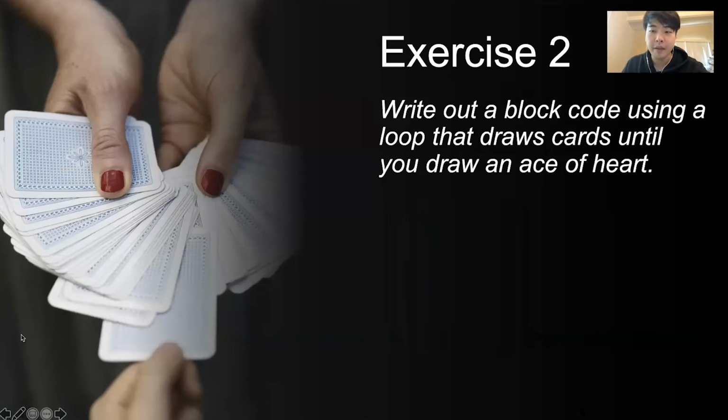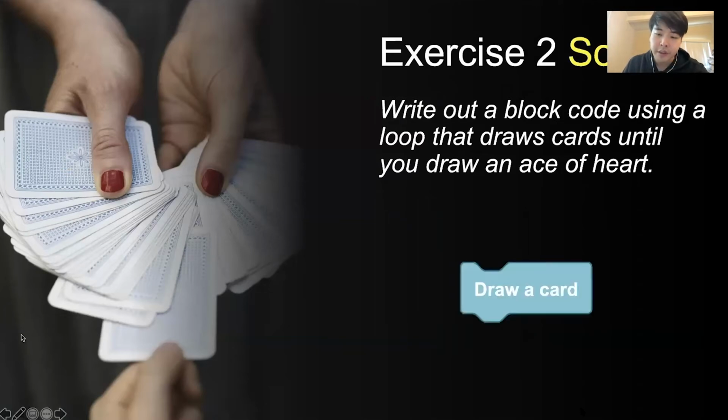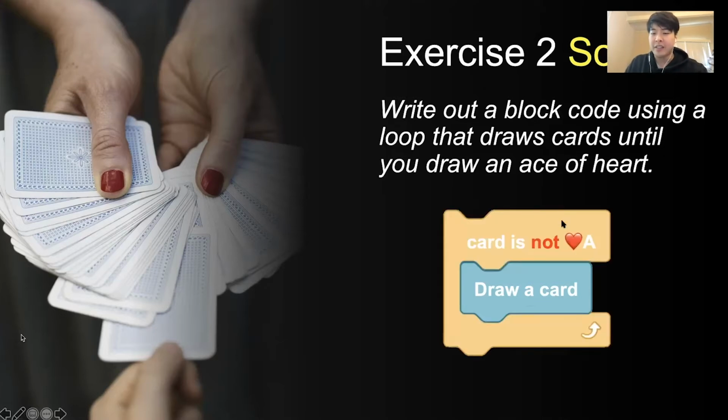All right, welcome back. So in order to do this, the action is still draw a card, which involves choosing a random one and picking it out. Of course, you want to repeat this how many times? We don't know. We have no certain number of times you have to pick. So we have to use a conditional because there's a condition. It says "until." This is the keyword. So it's something like this: you draw a card unless the card is ace of heart.